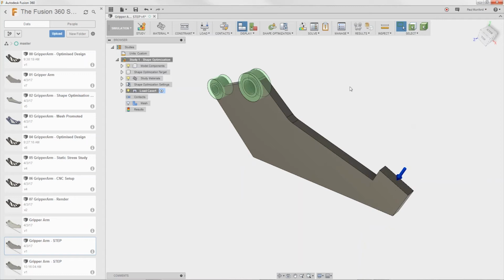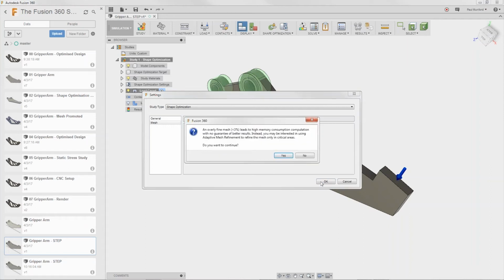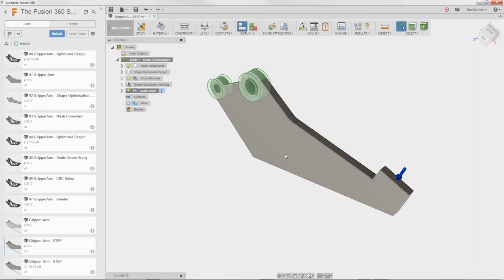Okay, so Fusion has created a new study for me. The first thing I'll do is set some optimization criteria. I'll come up here and take a selection there, and it's on my other screen, so I'll just drag that across. Currently the default is a value of 30%. We wanted to lightweight by a target of about 40%, so I'll just change that to 40.